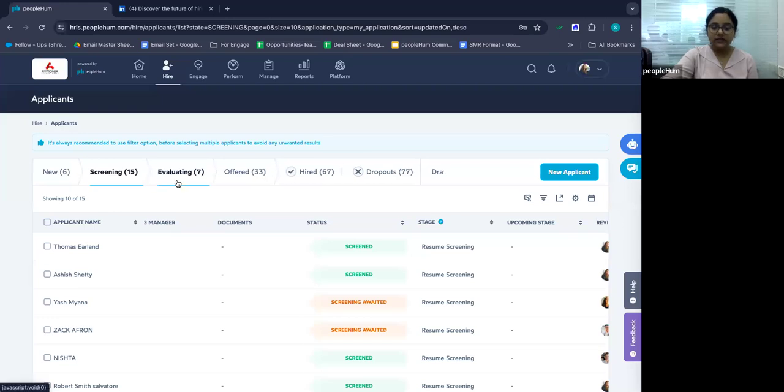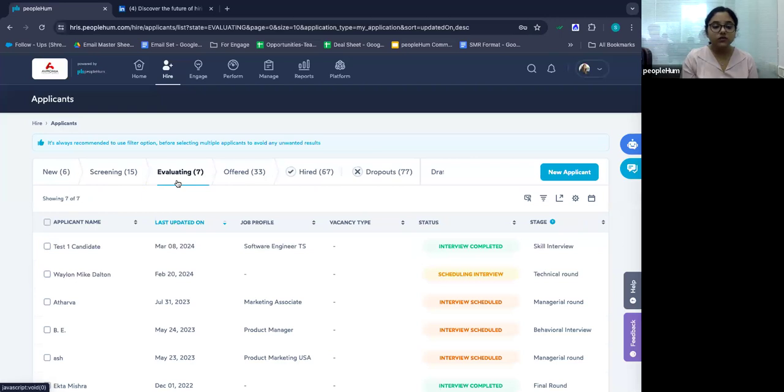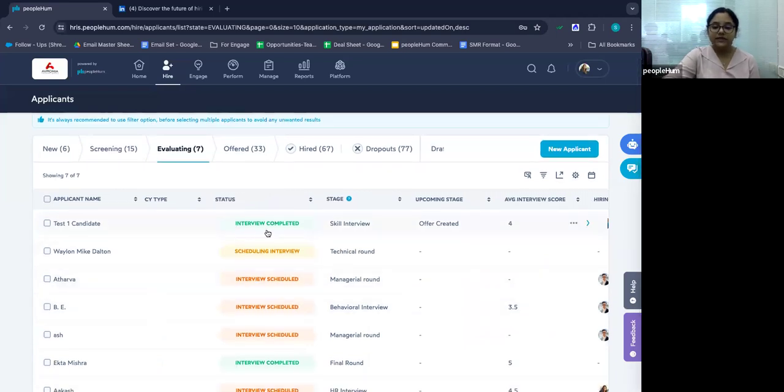Moving on to the next bucket, which is our evaluating bucket. So once the interview is scheduled and the interview process starts, you will be able to see all the applications fall under this, where you can see the statuses, whether the interview is completed, it is scheduling, or it is already scheduled. Right here, you can also see the different stages the candidate is currently at.